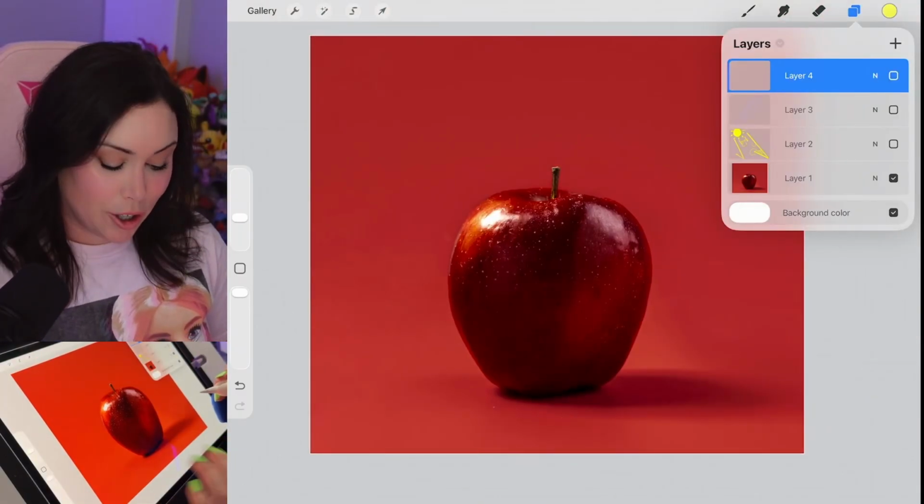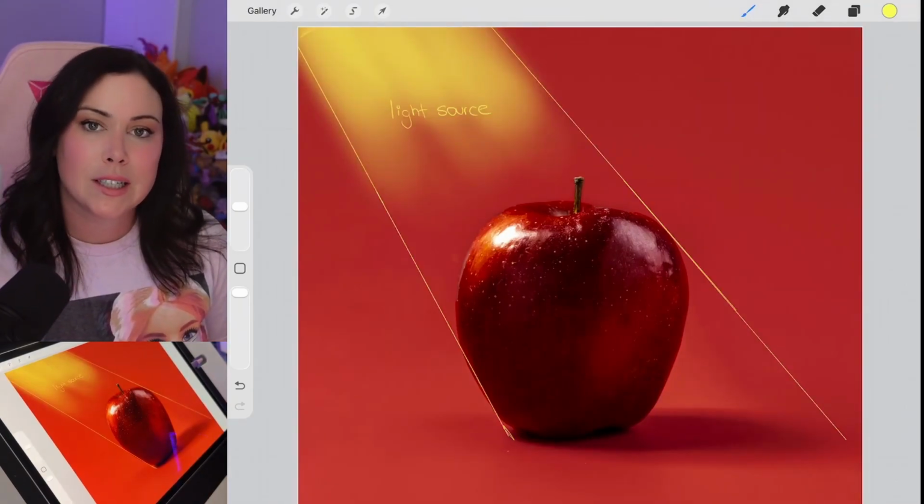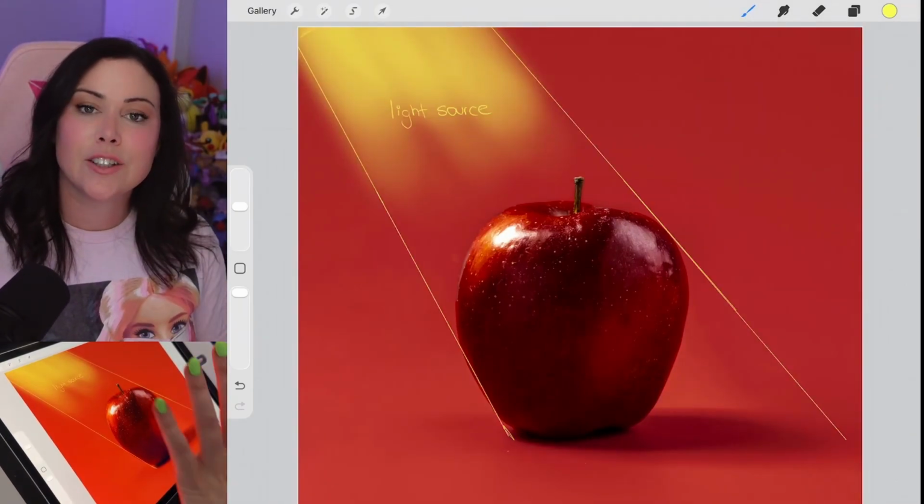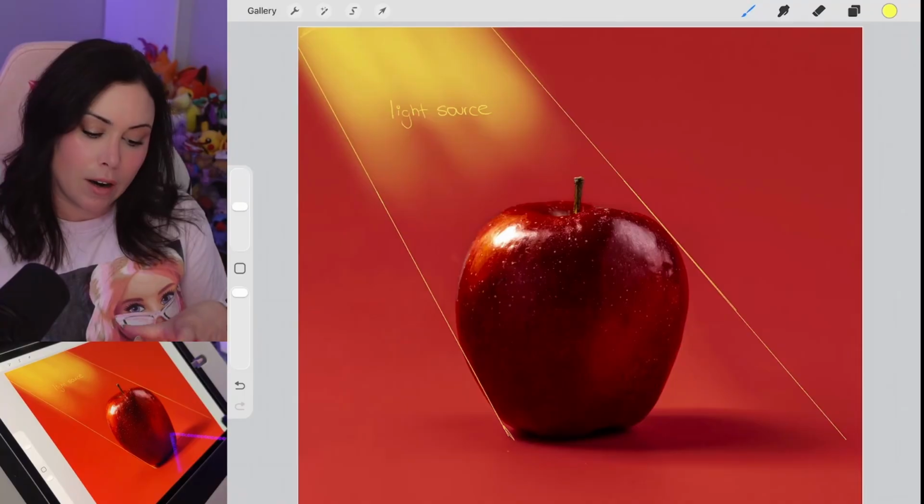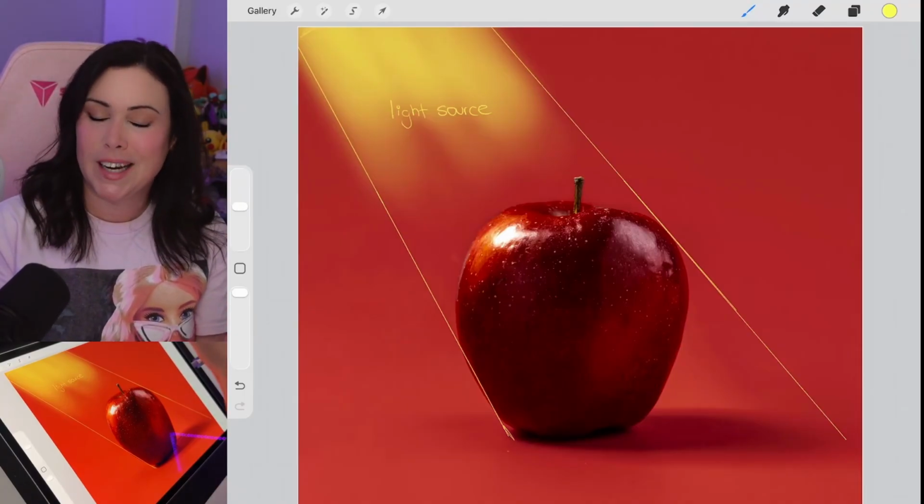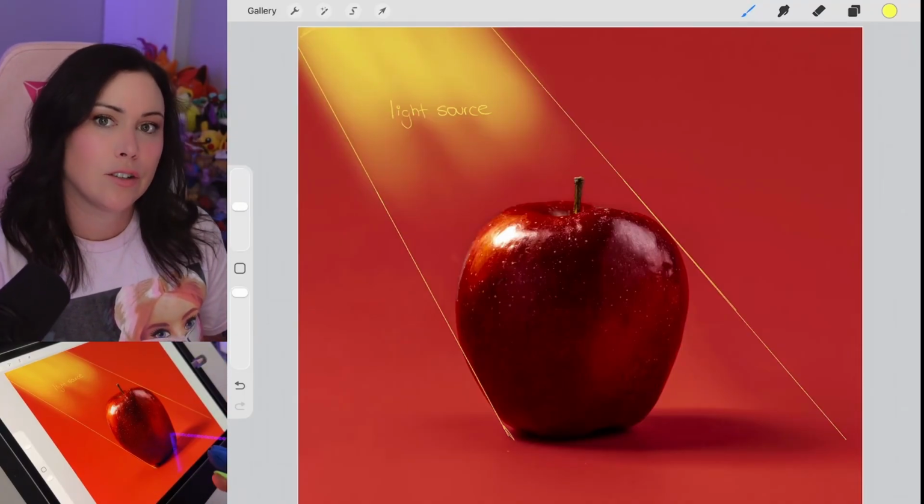Okay, so let's establish our light source. The next thing you're going to want to know is the center light. What is center light? Center light is basically the part of the plane, remember planes, that is closest to the light source.